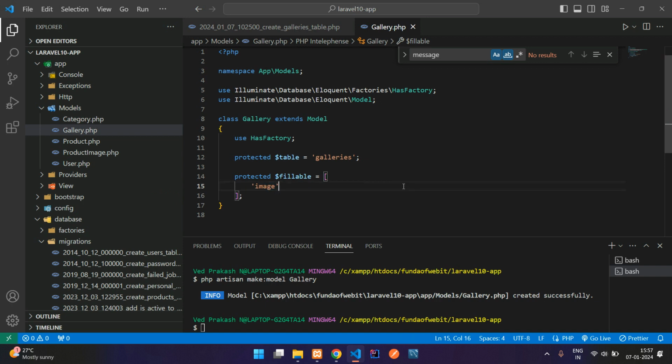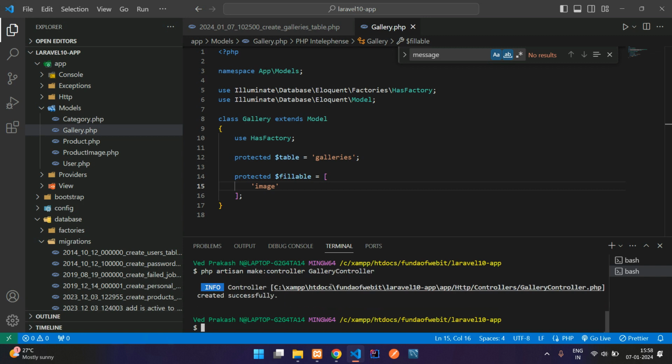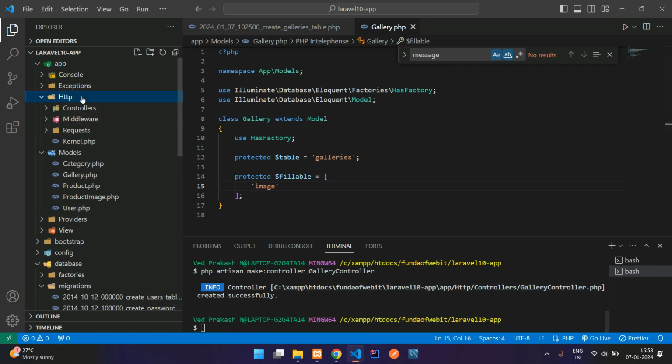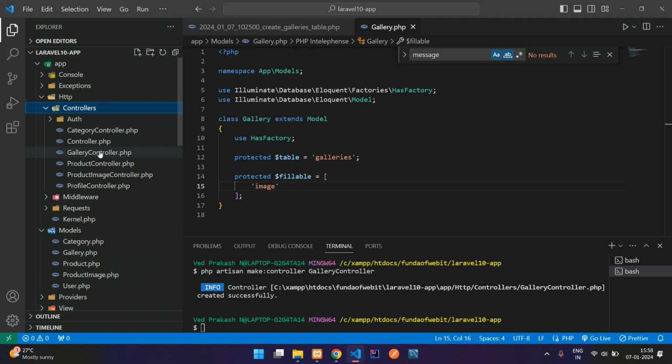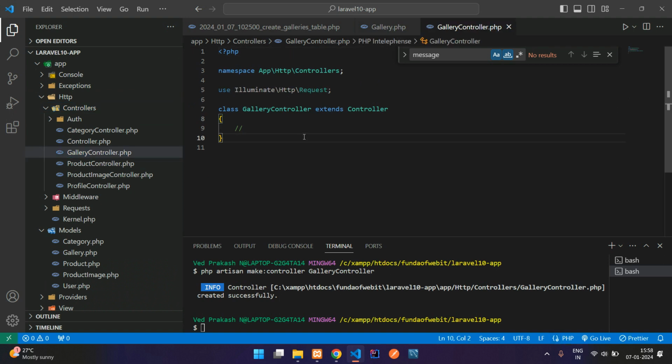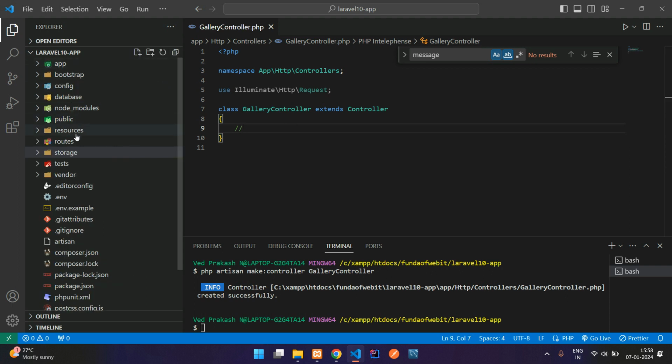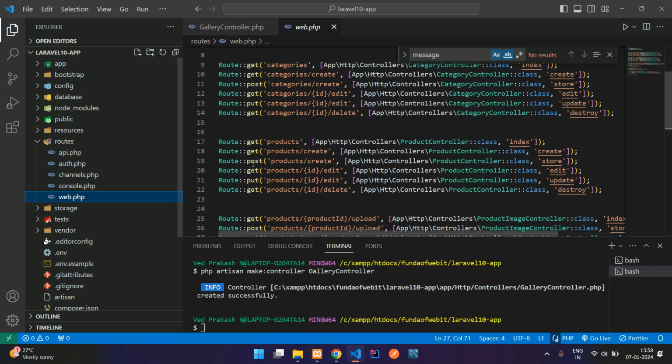We are done with the model and now let's create one controller. So php artisan make:controller GalleryController, hit enter. Gallery controller is created and now you can find that inside app, Http, Controllers, GalleryController. Perfect. So guys, let's close this model and migration files and let's go to our routes web.php.